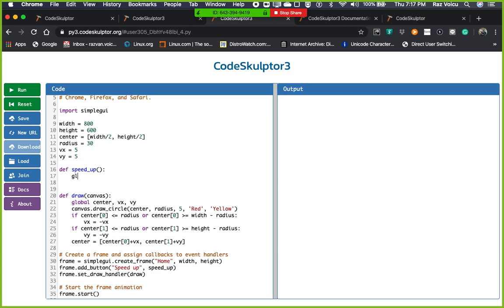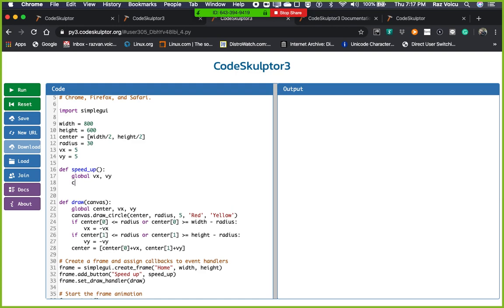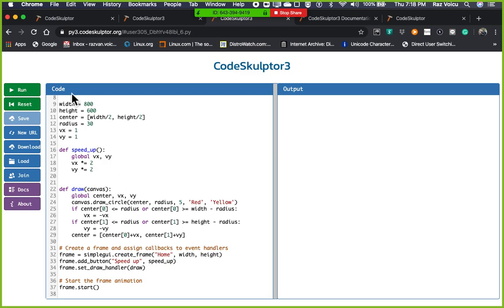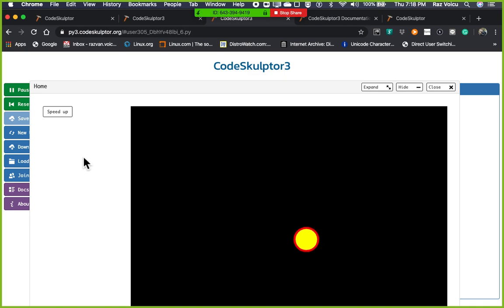So we're going to declare vx vy global, and then we're going to speed it up by 2. Vx times equals 2, vy times equals 2. So it doesn't matter whether it's positive or negative, it will just increase in magnitude. We're going to start from 1 again. All right, and let's see how this goes, right?